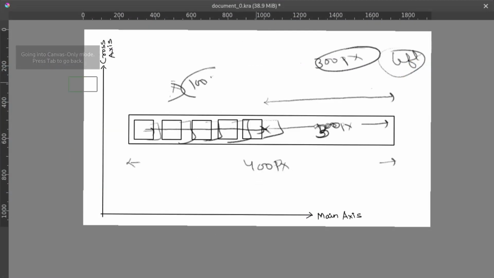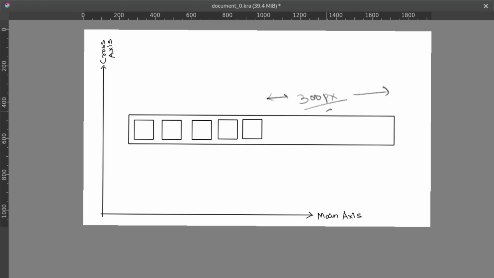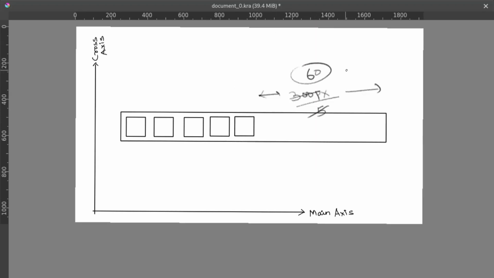So let's erase this thing. We can call this empty space the positive space. Now we can use that space and give it to the boxes. For example, if I have 300 pixel here, I can divide this by 5. So I have 60 pixel per box. I can add this 60 pixel to the 20 pixels, and each box will be 80 pixels, right?